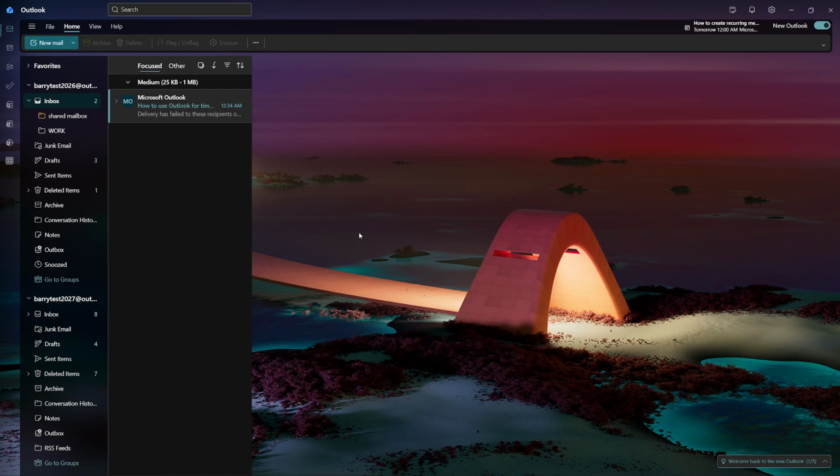In today's video, I'm going to teach you how to personalize your Outlook experience. By the end, you'll know exactly how to tweak the look and layout so Outlook feels comfortable, efficient, and easy on your eyes. We'll start with Outlook on the web, then move to Outlook desktop.